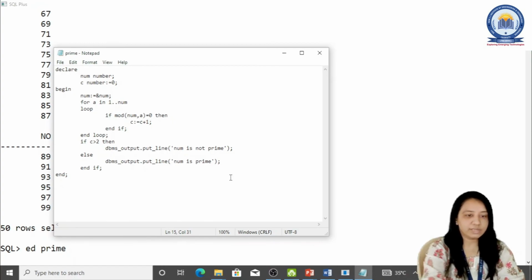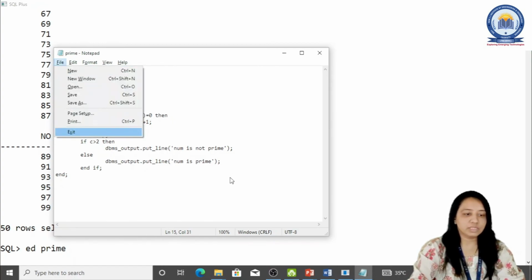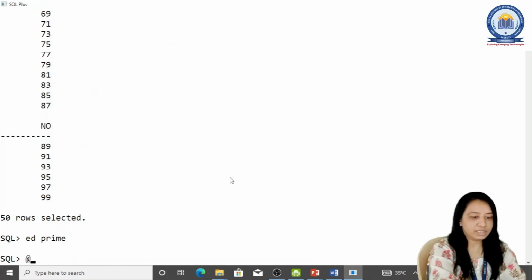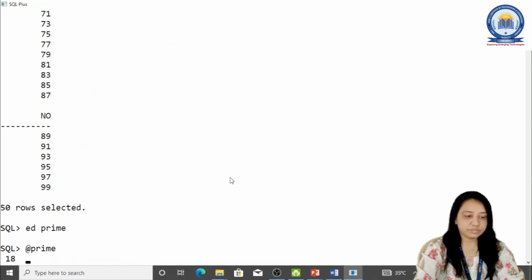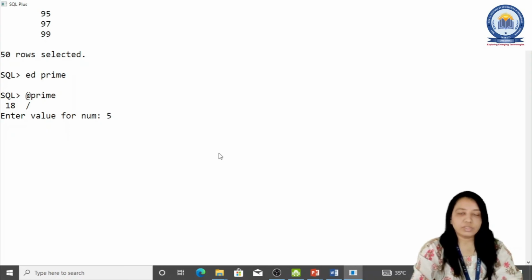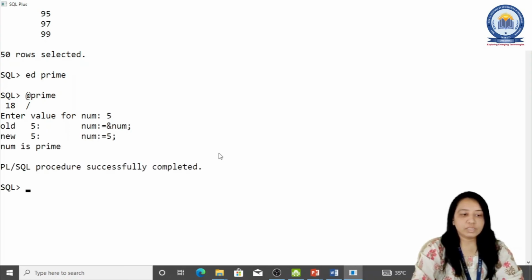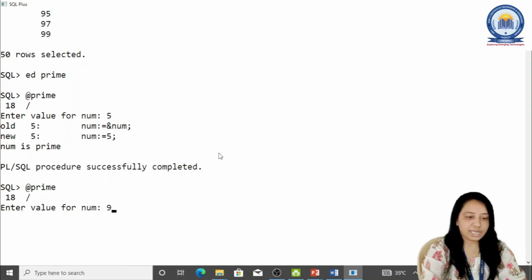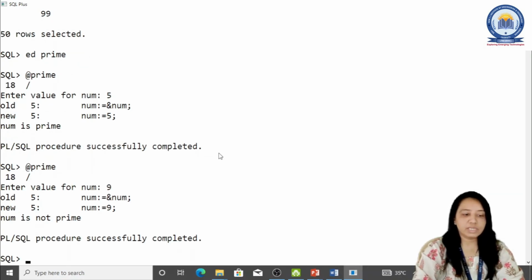So we'll save this program, come out from this, and try to run it with at the rate prime. It will ask for the value of num, because we have written the code num equal to ampersand num. For example, I'll check for 5. It gives me: the number is prime. Again, another way we'll check, suppose I enter 9. So what happened? The number is not prime.